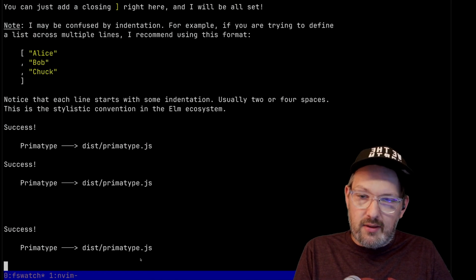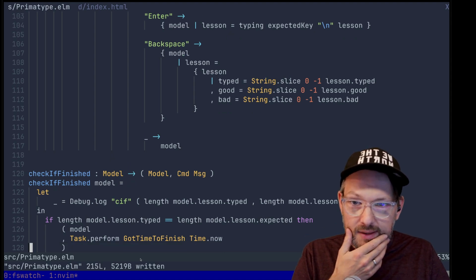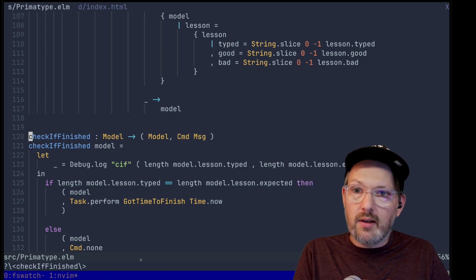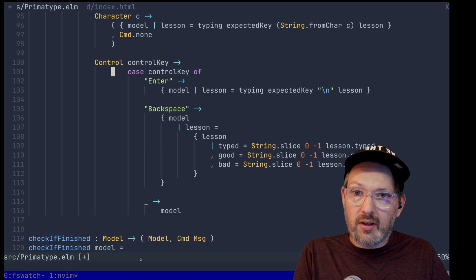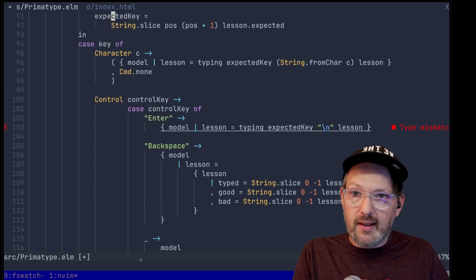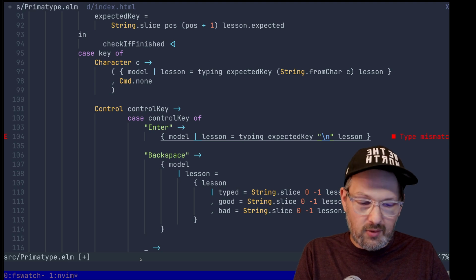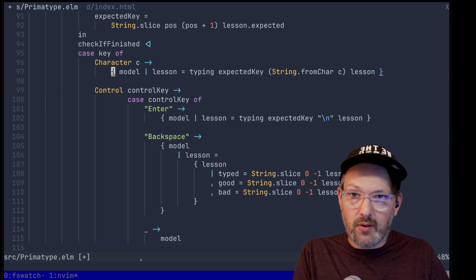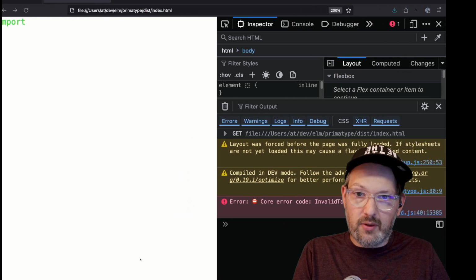What are the messages that we're receiving here? Check if finished should be called if length. Got time to finish. I'm only calling this on a control character, which does not make sense. I want to call it on the whole expression, of course. Not only when we press control characters, but also any of the normal keys.